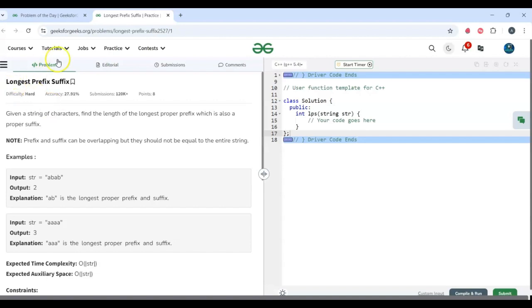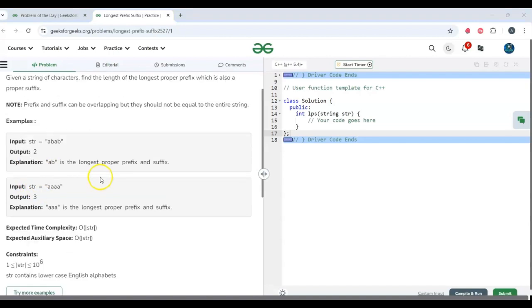Here a proper prefix is a substring from the beginning of the string and a proper suffix is a substring from the end of the string. These can overlap, but they should not be equal to the entire string. Let's take a look at these two examples to understand. Here the string is ABAB and the proper prefix and suffix here would be AB. So we need to return the length of that longest proper prefix and suffix.